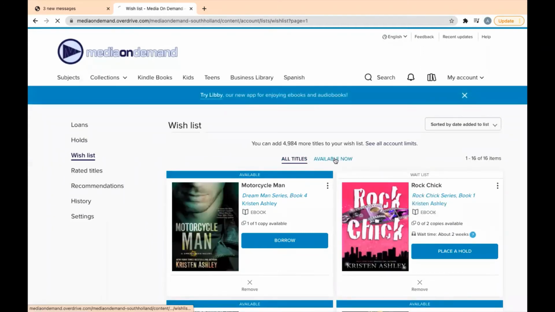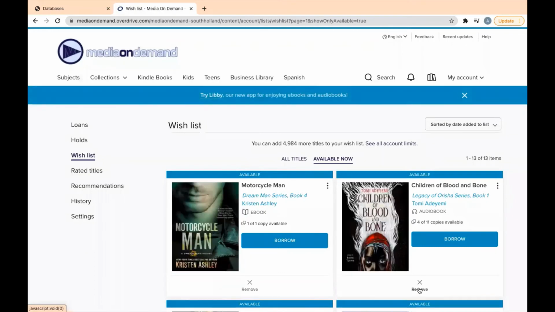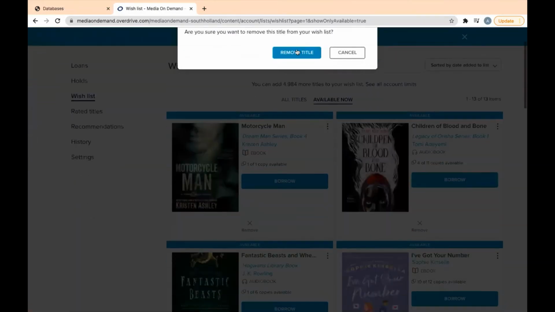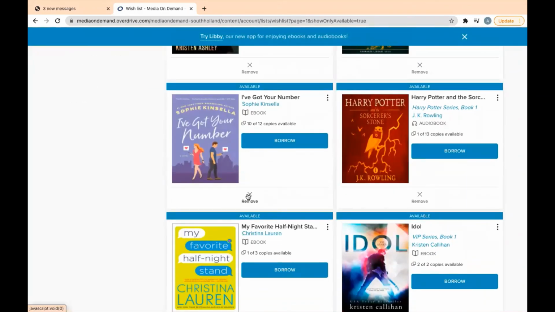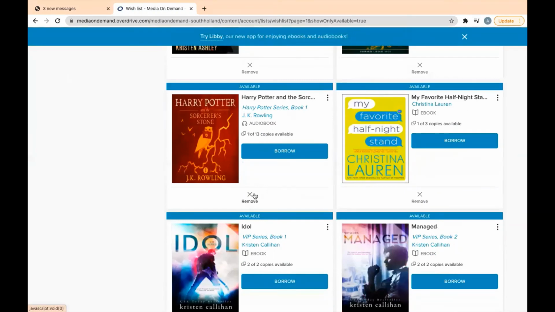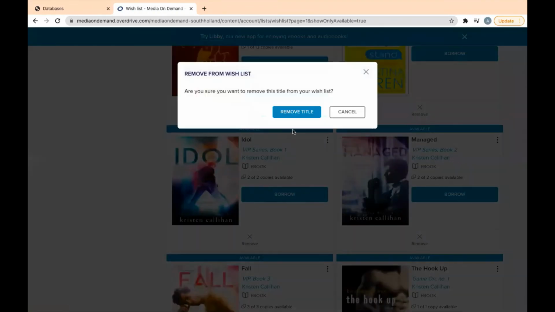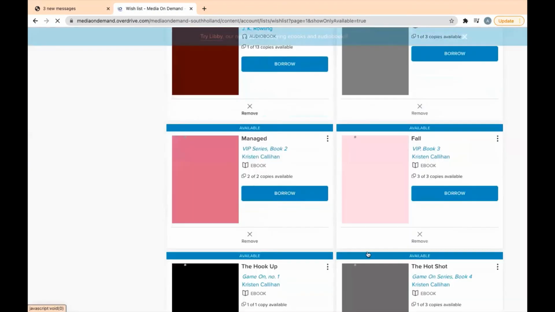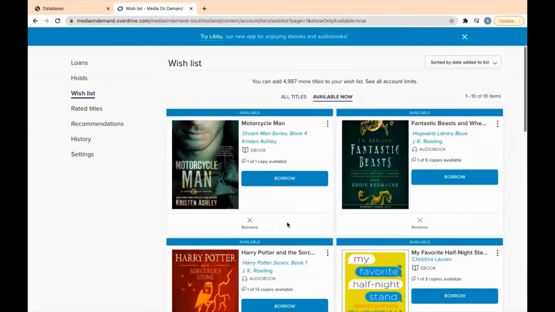I'm actually going to remove a couple of things from my available now because I actually read Children of the Golden Bone. I want to keep Fantastic Beasts. I always like to keep Harry Potter. So as you can see, I'm just clicking the little X button, and that's how you remove items from your hold. I've had these in the list for a really long time, so I'm gonna leave those.